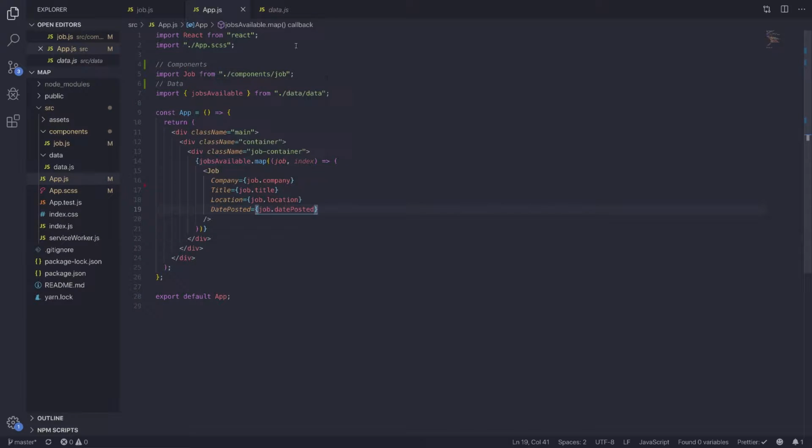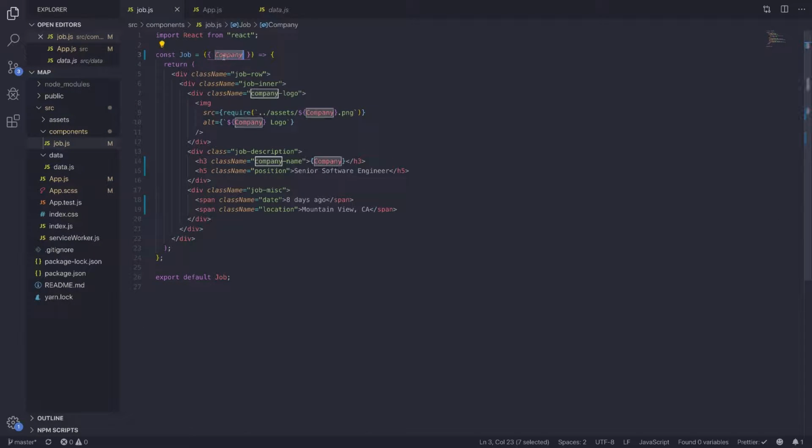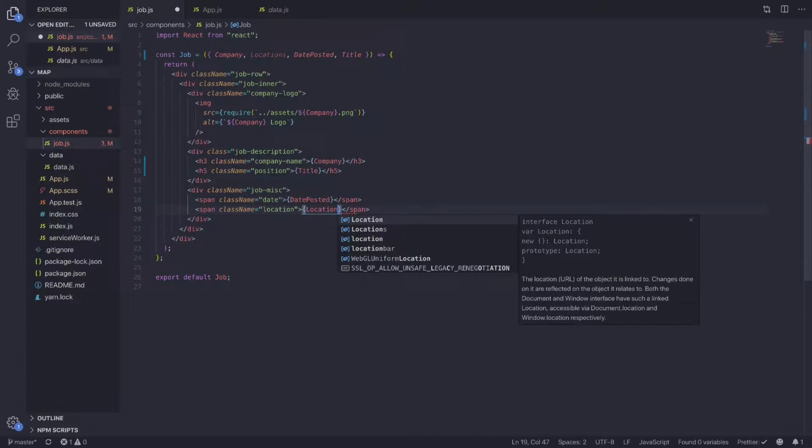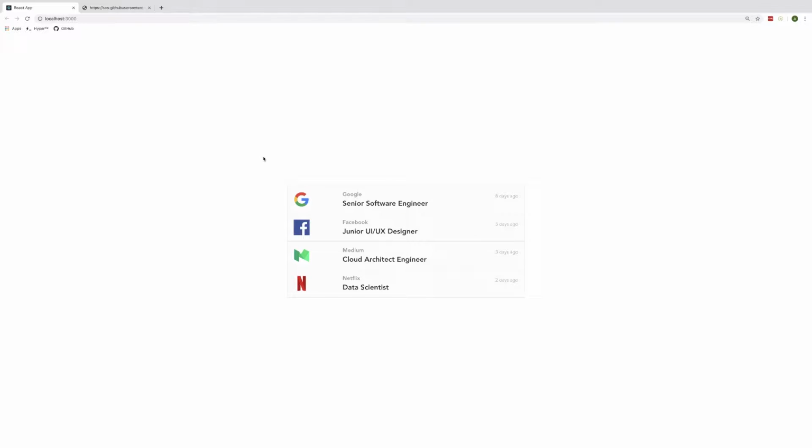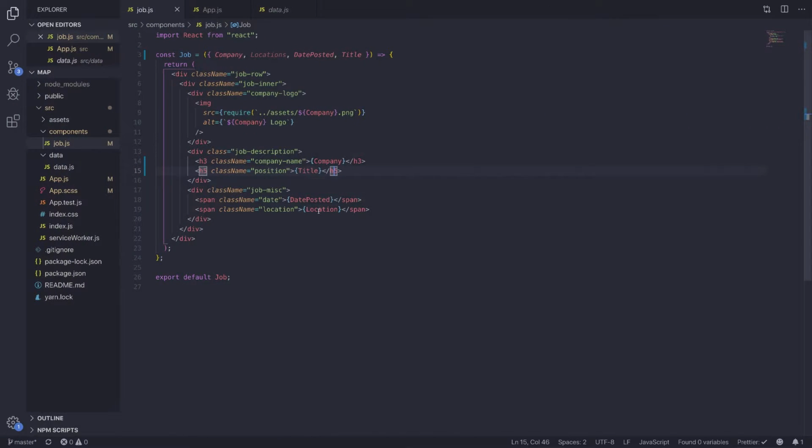And so we'll do the same thing that we did for company in our job.js or job component. We'll simply call in location, date posted, and the last one was, I think, title. So we'll just replace senior software engineer with title. The 8 days ago, we'll replace it with date posted. And then the Mountain View, California, we'll replace that with location. If we go ahead and save that, we could see all of it's working except the location. I think we might have missed, I said locations, but it's going to be just location.